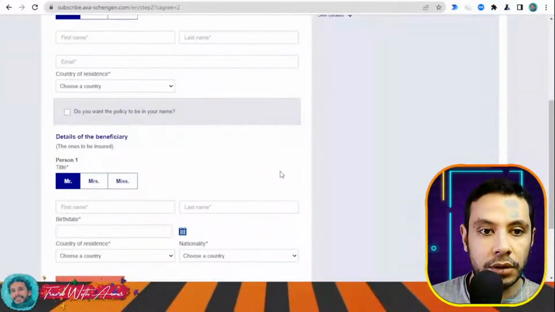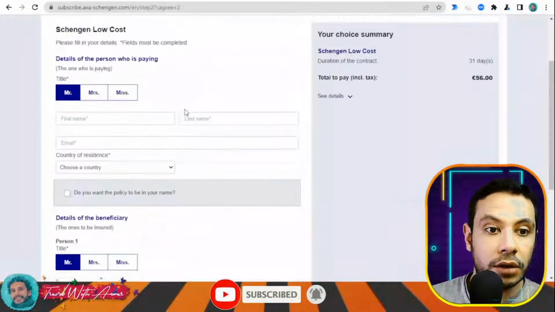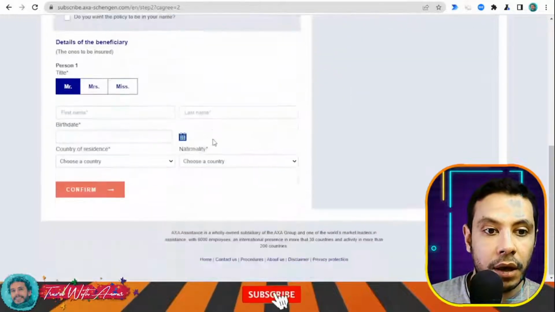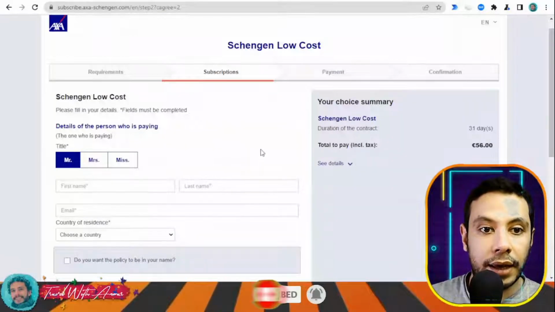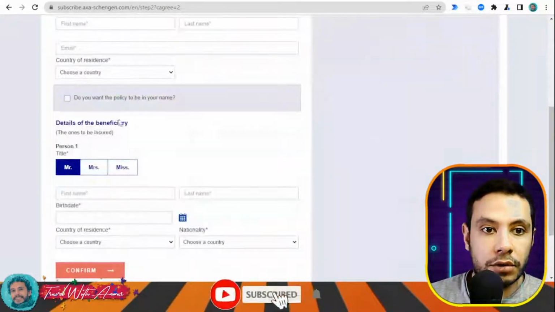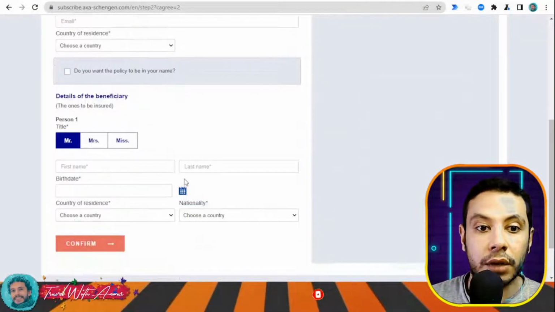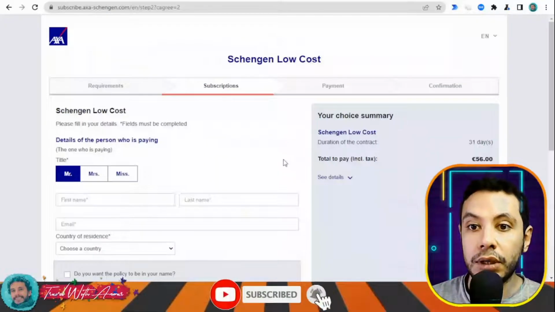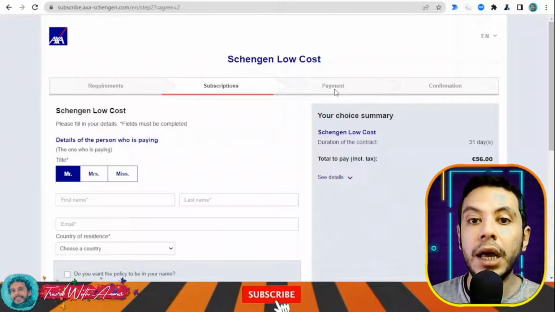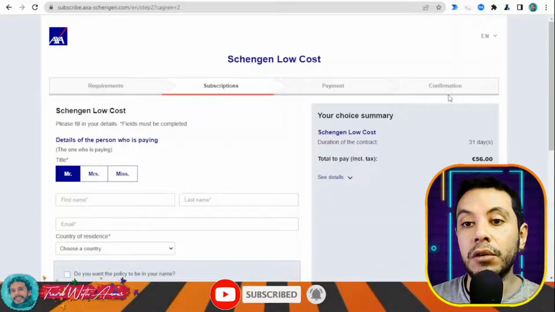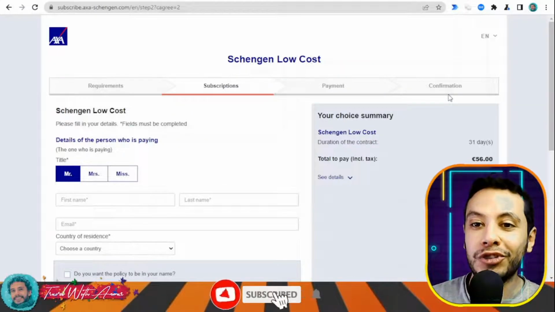And here you get this part for the subscription. Here you fill in all your details, your name, and the details of the beneficiary, which is you also, who is paying. If you're the same person, then you just write your name up here and down here, and after that click confirm. Once you click confirm, you move to the payment section where you make your payment, and after making your payment you get to the confirmation where you receive a PDF copy of your travel insurance.